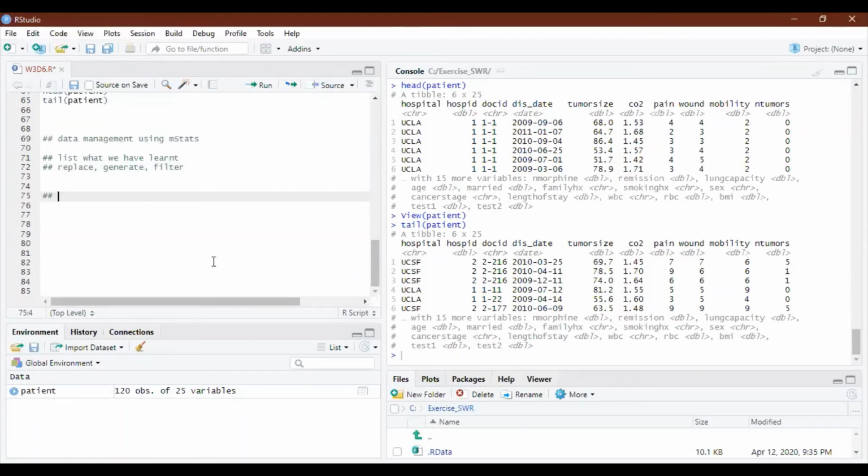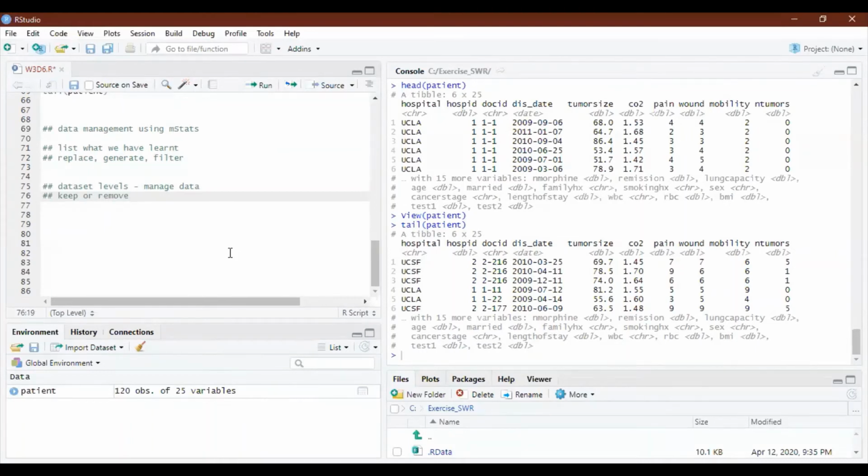First, if you look carefully at how you manage your data, there are actually two levels. The first one is on a dataset level. How do we manage data on the dataset level? The first function is to keep or remove variables that we don't need.